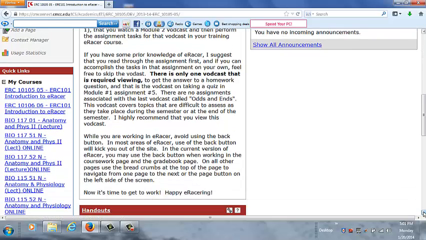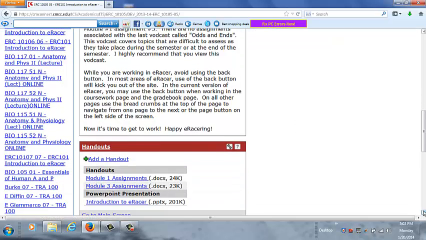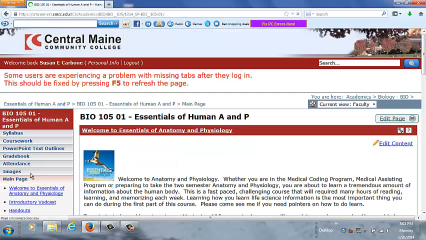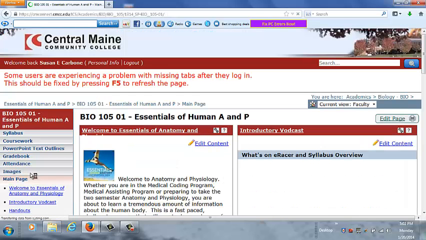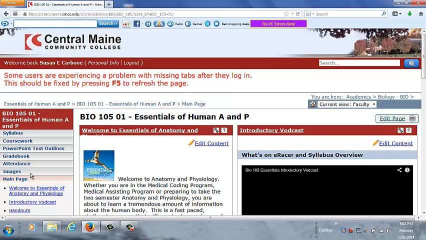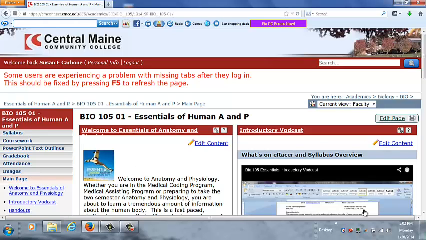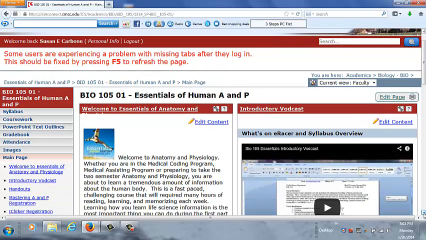In order to access your Eraser courses, you log on to www.cmconnect.edu, and under My Courses you will see a list of all the courses for which you are registered. You scroll down until you find the course you want. This is Bio 105, and here's your Bio 105 Eraser site. So, instead of discussing the syllabus in class and going over some of the features of the course, I'm going to put together this podcast.